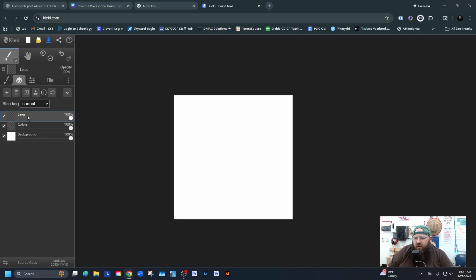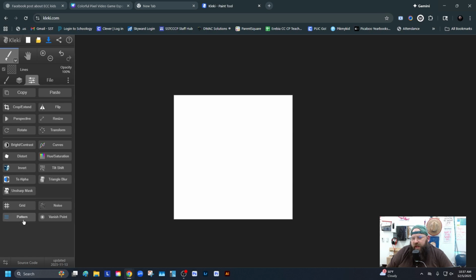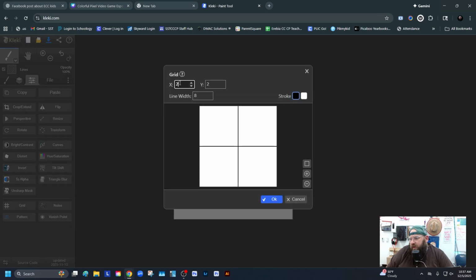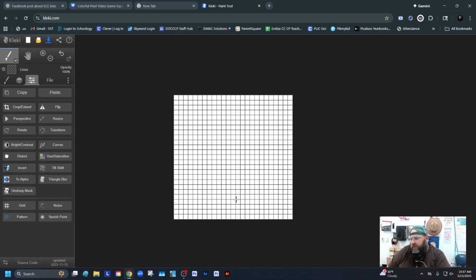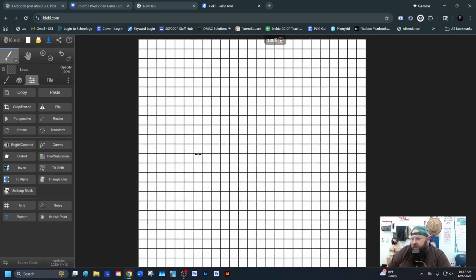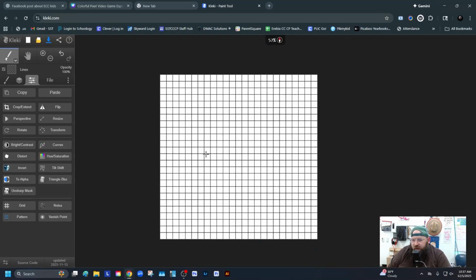Okay, so on our lines layer here, we're going to add a grid, and we're going to go 25 by 25 with a 2 point line width there. We're going to hit OK. Okay, so that should set up our grid to look something like this.